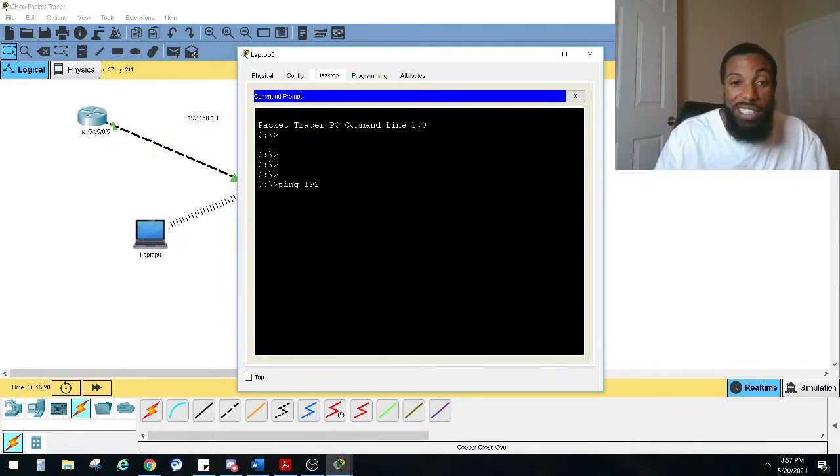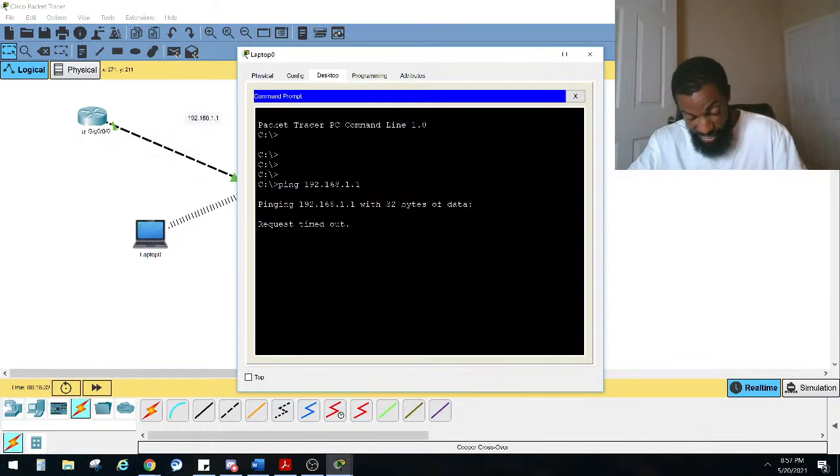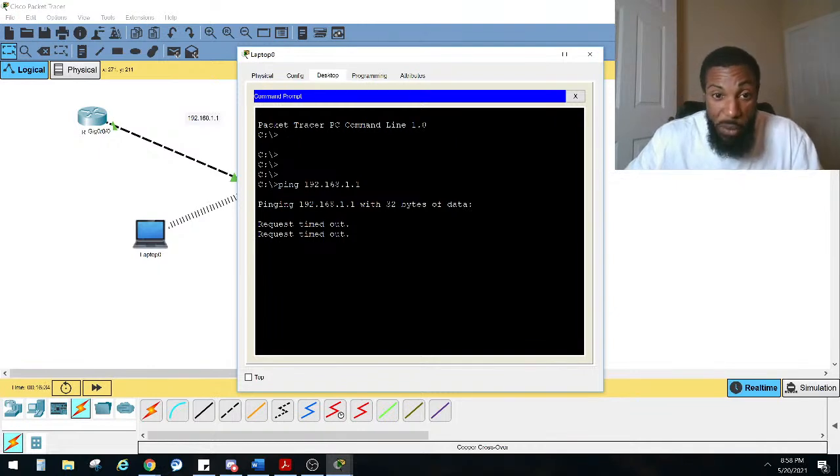Ping 192.168.1.1. Get it on the network. Pray to the network gods. We got a timeout. He should have got a reply. Let's see what we got here.